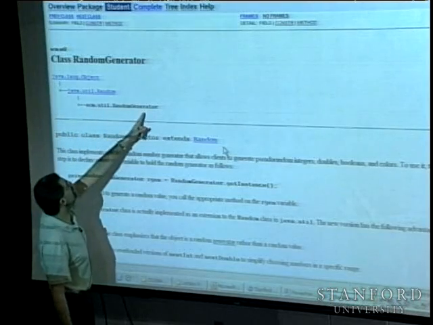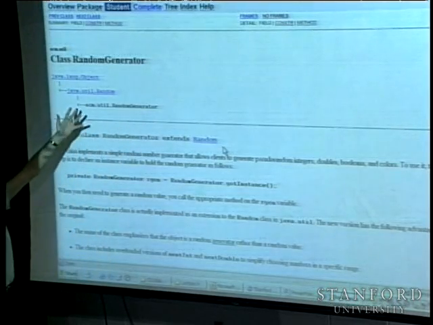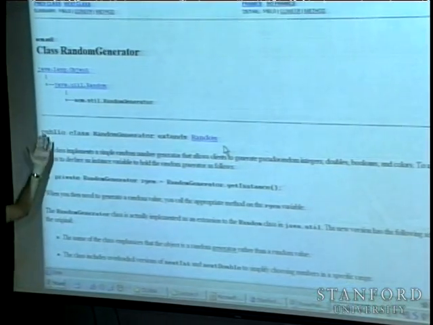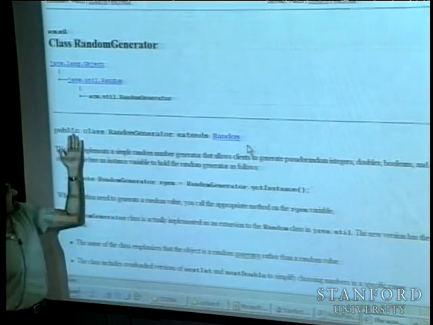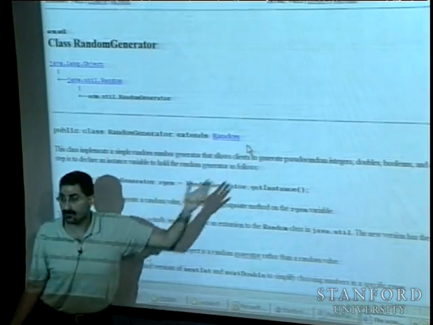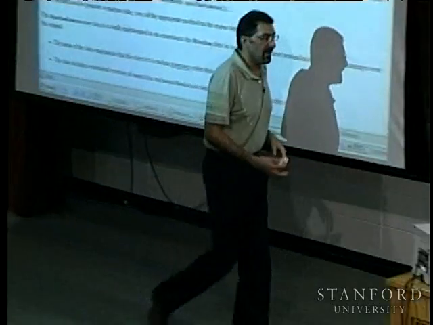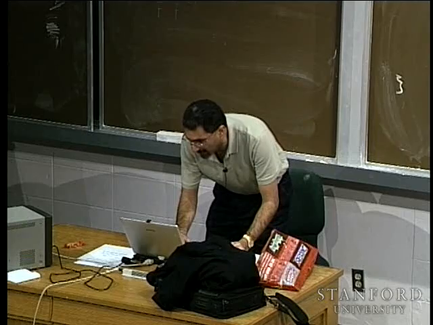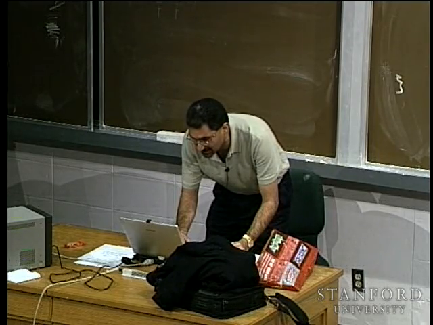It says ACM util random generator is actually derived from Java util random. So it's actually a subclass of Java util random. And it tells us that by saying that this public class random generator extends random. So it's in fact a subclass. And there's a whole bunch of stuff there that explains how this class actually works and how you use random generator.getInstance to get a version of it.